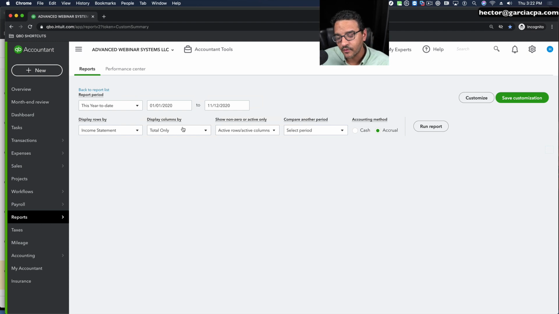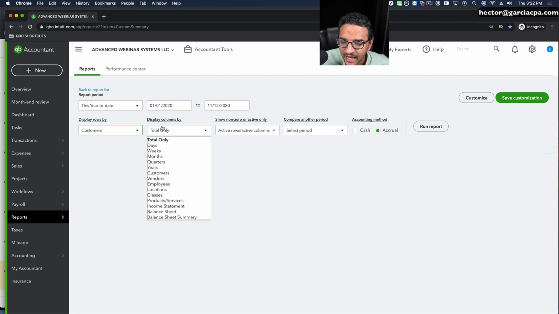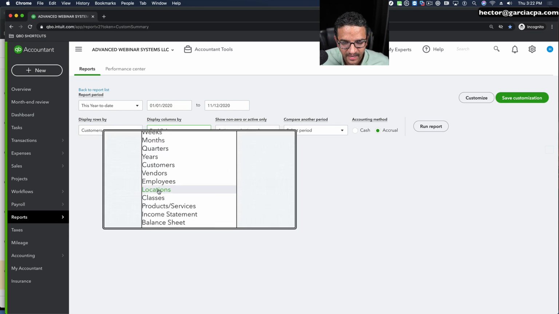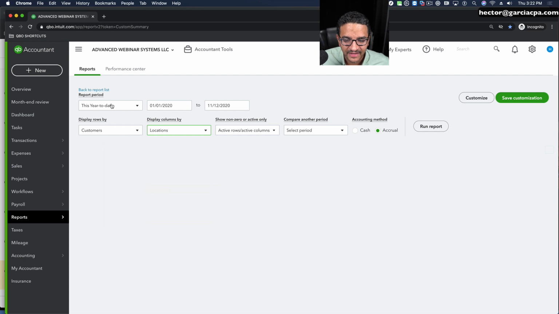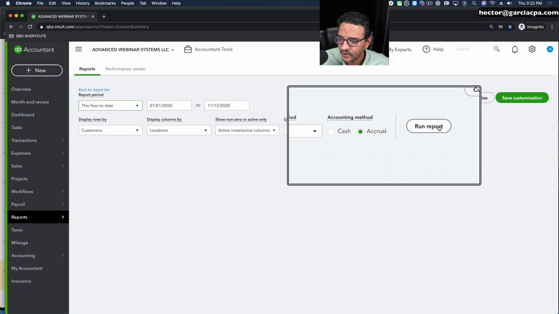I want to do a report of sales by location. The way I would do this is I would break down who do I want the sales by? Do I want it by customers? Do I want it by classes? Let's assume that I want it by customers, and that would be my rows. And then I want each column to be the locations, and I will select locations up here. And then let's say I want the whole year, and then I'll click on Run Report.